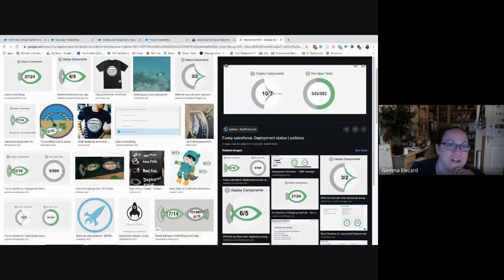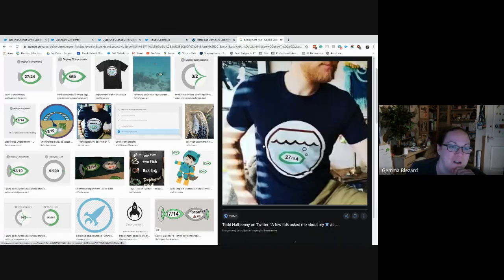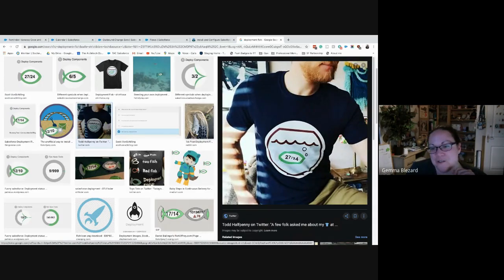Now, this is my friend Todd. Todd runs a website called Shirtforce, and they create Salesforce-based t-shirts, and all of the profits go to charity, and it's a different charity every quarter. These are all designed by people in the Salesforce community. So somebody decided to make a fish bowl and put the deployment fish in the fish bowl.